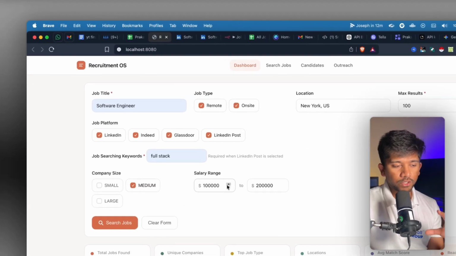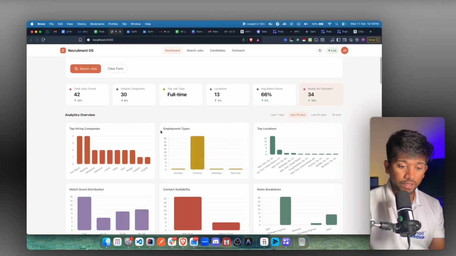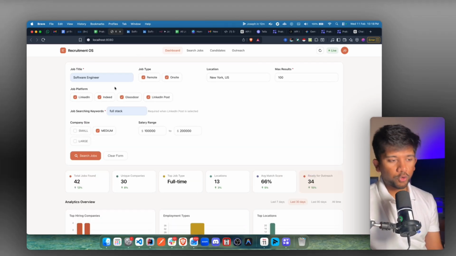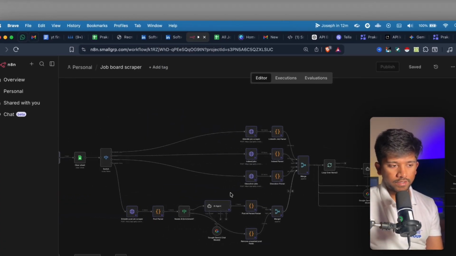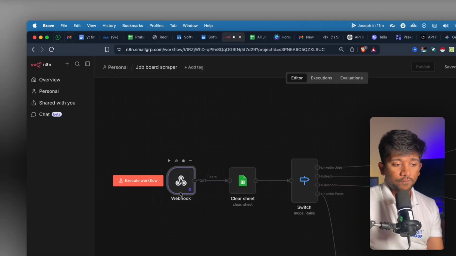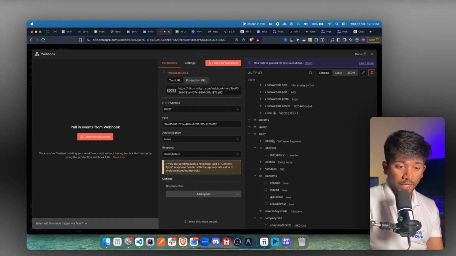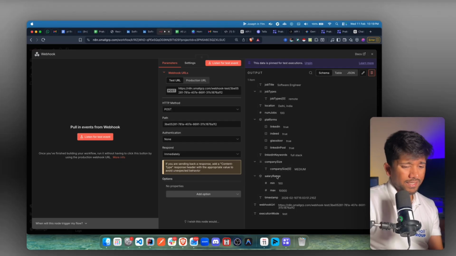So that's why we have this Recruitment OS where you can see the results as well, and we can have the final metrics of what we were able to find. How cool is that? So now, since we already know what Recruitment OS is, let's understand how this n8n automation works on the backend. You can see that there is a webhook that is getting all the data from Recruitment OS, right? And if I just open this up, you can see that we are able to get the information like job title, job types, location, number of jobs, platforms, LinkedIn keywords, company size, salary range. Each and every detail is mentioned right here.